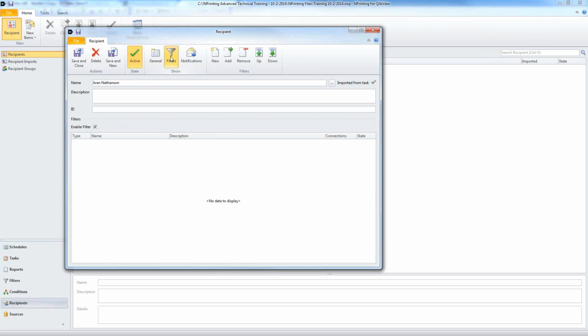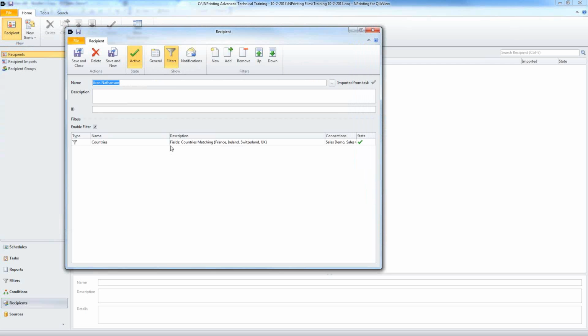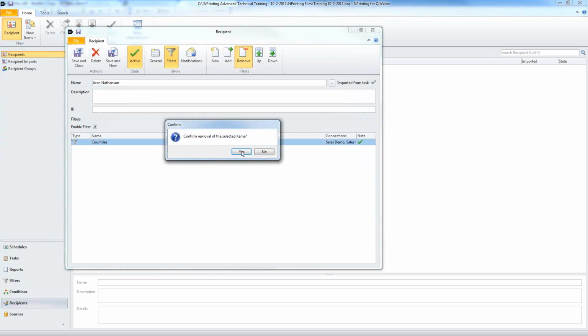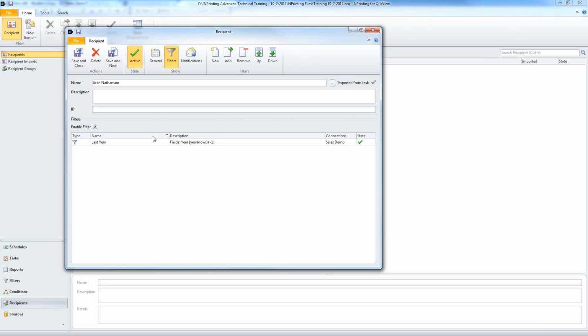Finally, we can apply filters to recipients. So if I click on Add here, I can say, let me do it this way: every report sent to this recipient will only have data for last year, 2013. Any questions about any of this?